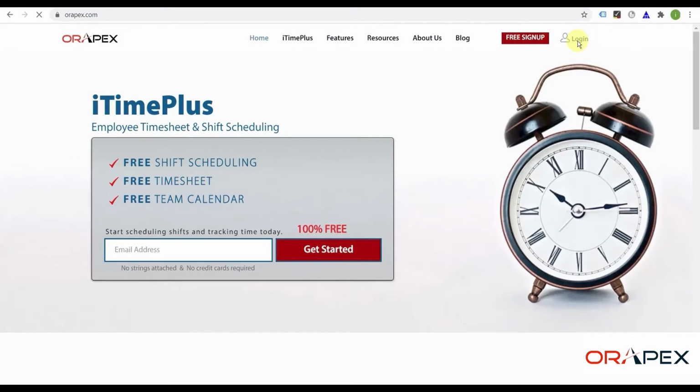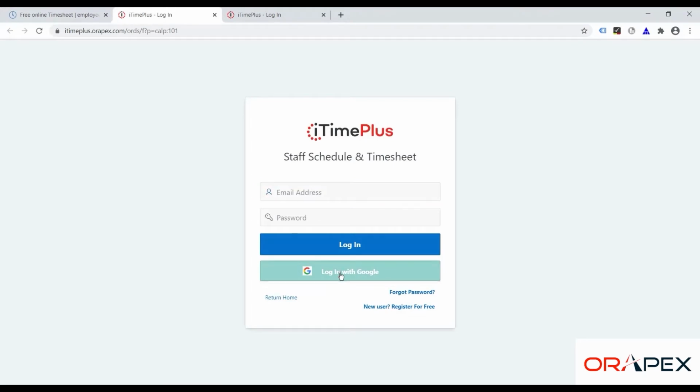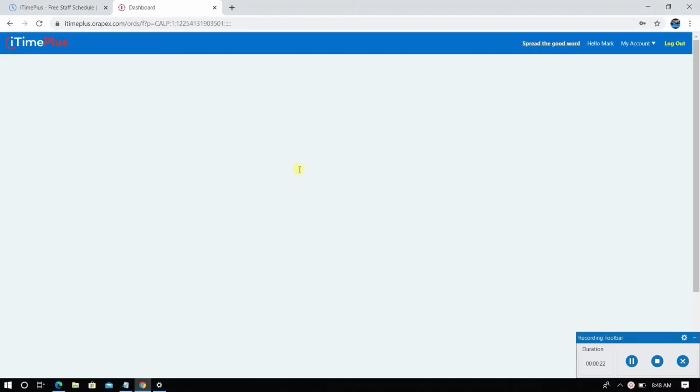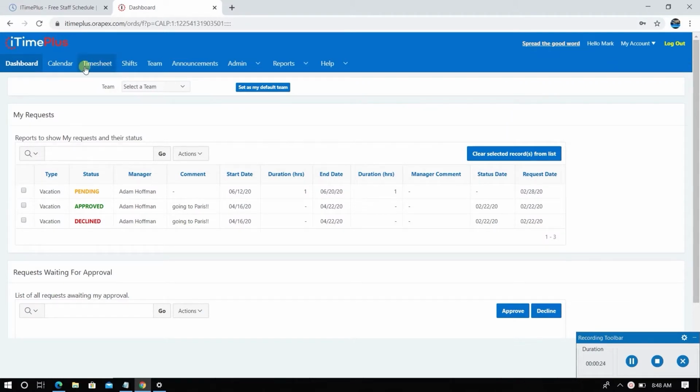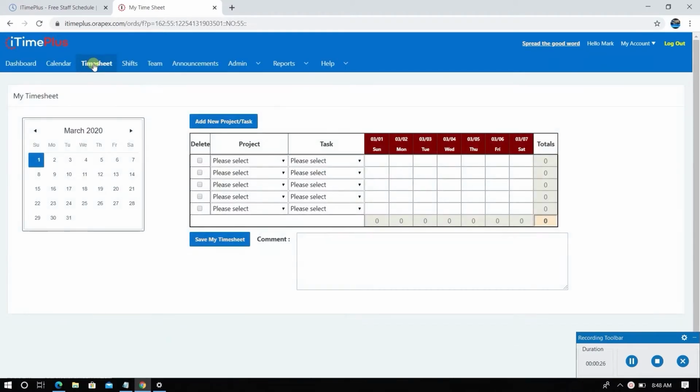First, go to orpex.com and log into your account. You can use your email address or Google account if you prefer. Click on Timesheet on the toolbar to view your timesheet. You will need to set this up before you get started.